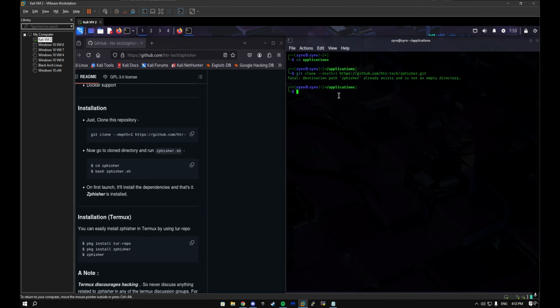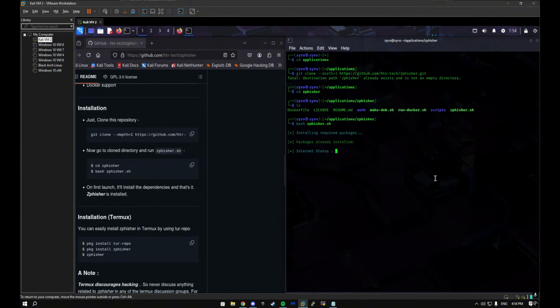Then you need to change directory. You need to go into the Zphisher directory. You can do this and press Tab. Now you can do ls and you see all the files of Zphisher. Now you just need to type in bash zphisher.sh and click Enter. And Zphisher is running. Now we need to wait.